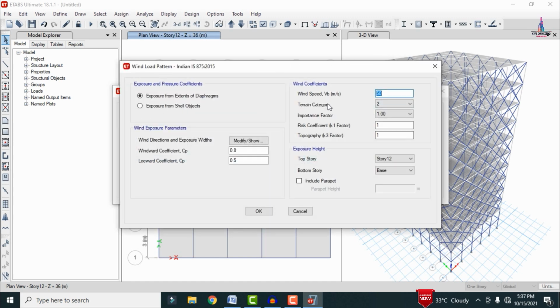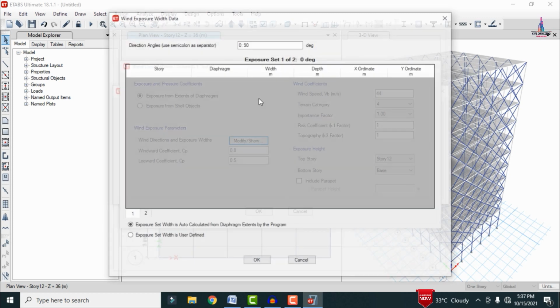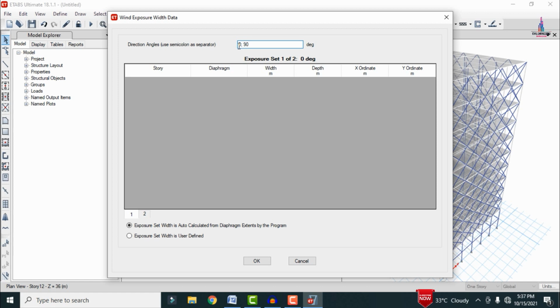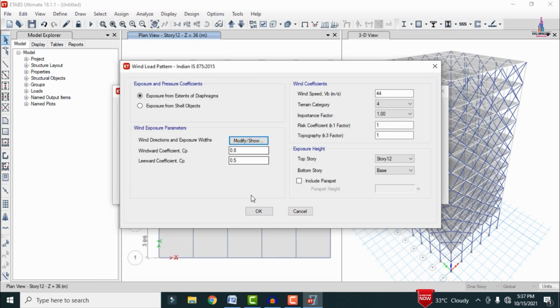Select the wind load as per your assumption. I am taking my assumption as 44 meters per second wind load, which exists in terrain category 4, and the wind exposure angle we need to enter here as per the x direction case. So here I am taking the x direction case to consist of 90 as well as 0 and 180. Okay, so again we have to click on OK option. Now we have to click on the OK option here.